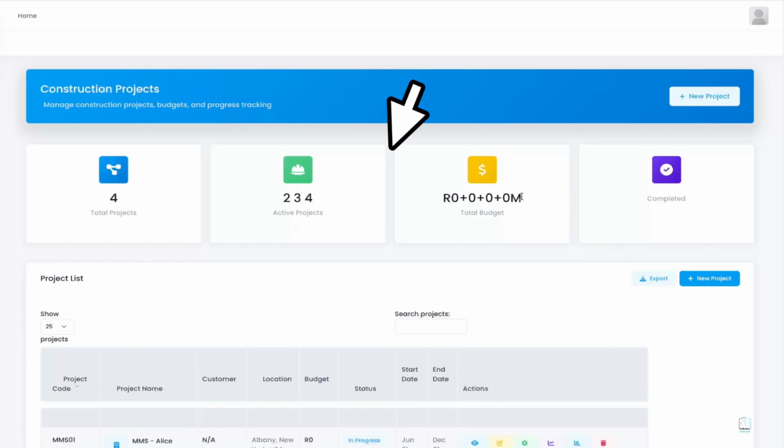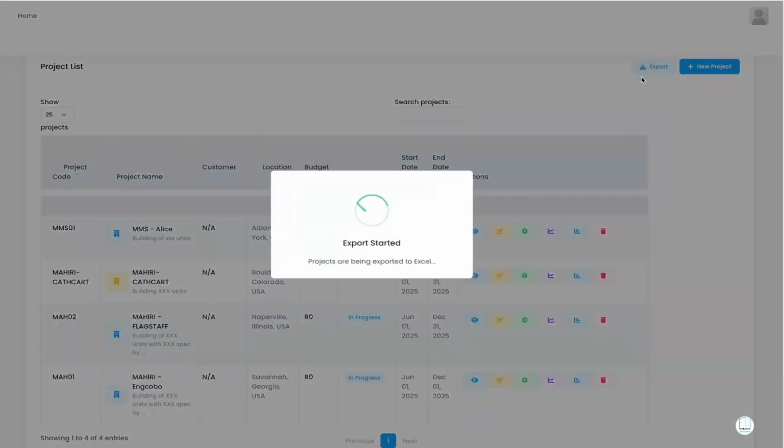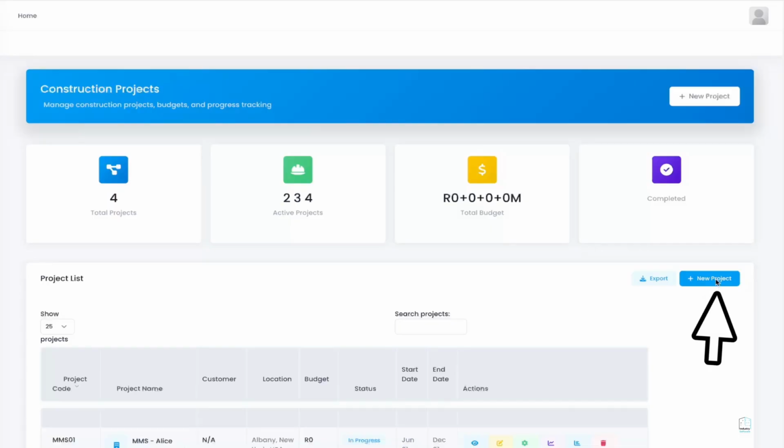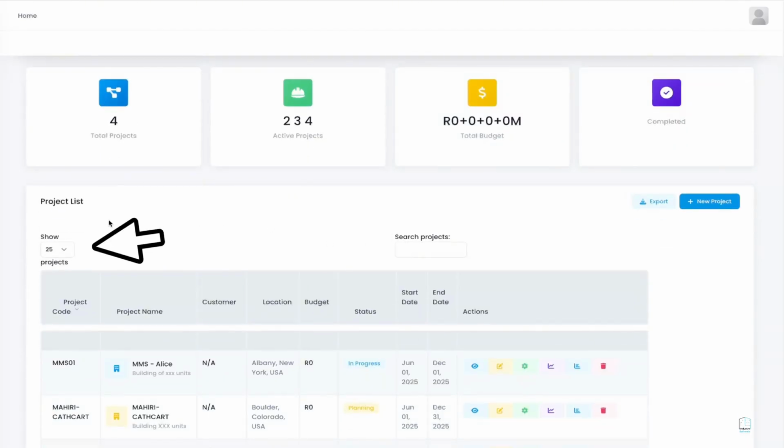In the middle is the Core Data section, which includes the total number of projects, the number of projects in progress, and the number of completed projects. The fourth item is the status of completed projects. Scroll down to see more. This is the project list area. In the upper right corner, you can export or create a new project. The export function allows you to export and save the current project data, while New Project is used to add a new project.